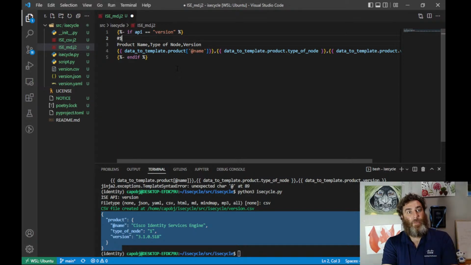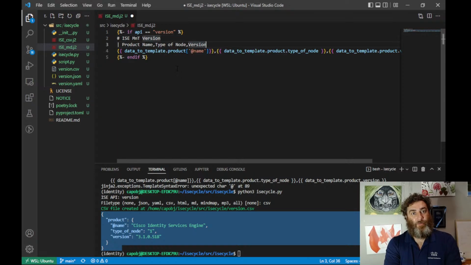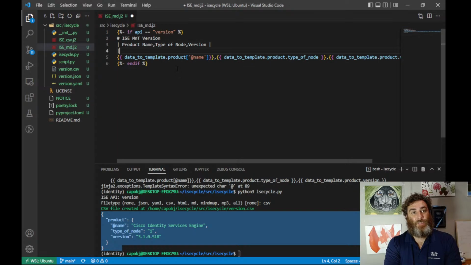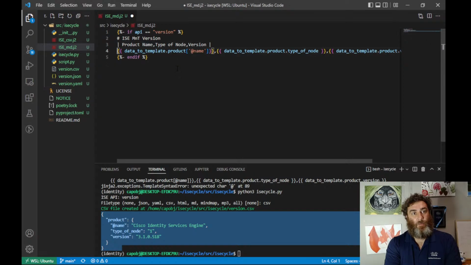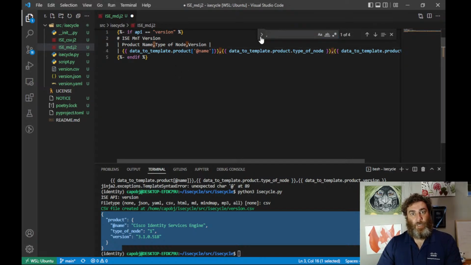I'm going to make a header row like this that says ICE MNT version. I'm going to put a pipe at the front and a pipe at the end, padded with spaces. All right, and then I'm going to do the same on my data row. And then I'm going to find all the commas, and provided I'm not doing any replace statements, which will have a comma, I want to highlight that.